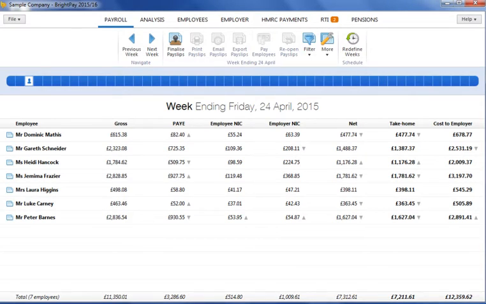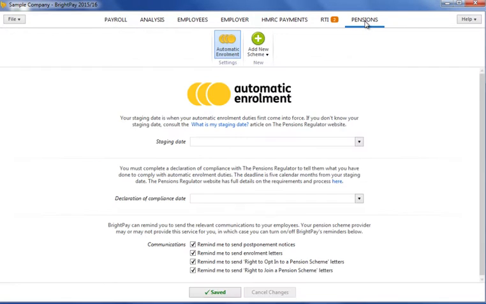In this video, we will demonstrate how BrightPay will assist you with your auto-enrollment duties. As soon as your staging date is known, this can be entered in the dedicated pensions utility in the designated field provided. You will know your staging date when you receive your letter from the pension regulator or by looking it up on the pension regulator's website.